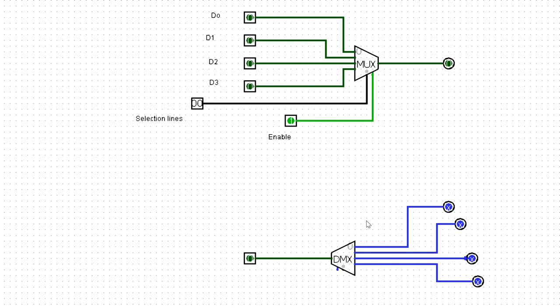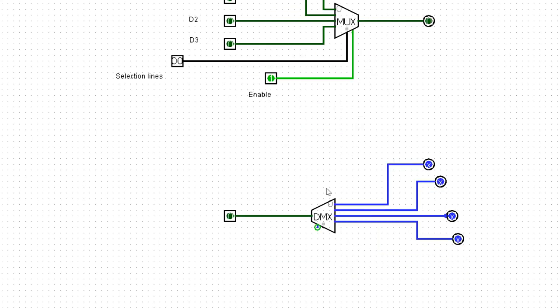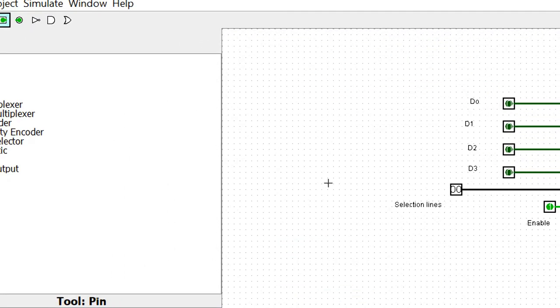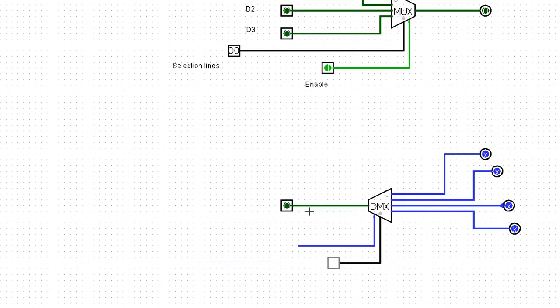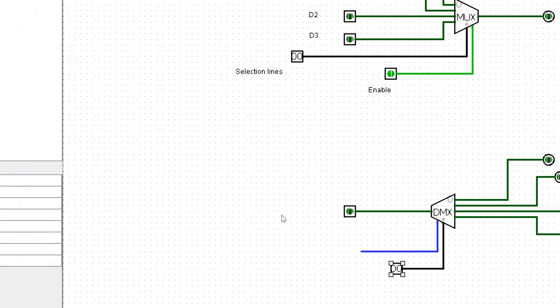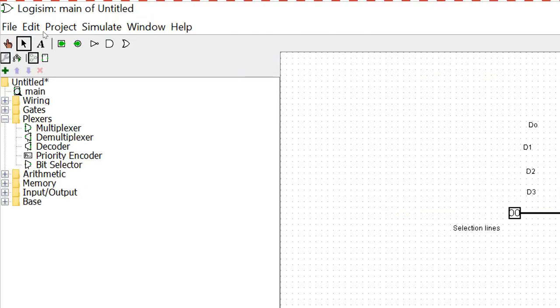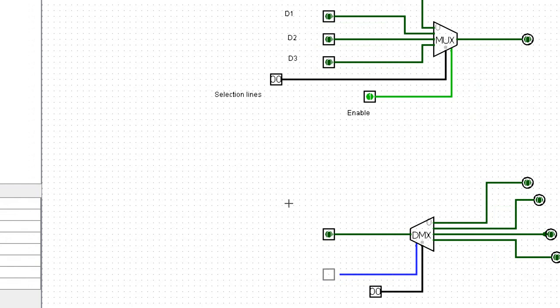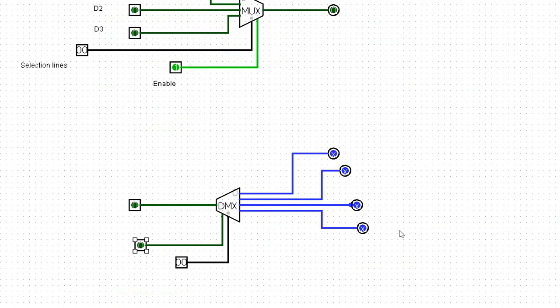Okay, 4 outputs are connected. Now this is the enable line. We will make this line 1, and this is the selection line. For that we will connect the selection lines. Again it is showing a warning because the selection line should be 2. So the data bit should be 2, and similarly once I enable this demultiplexer, then only it will work.